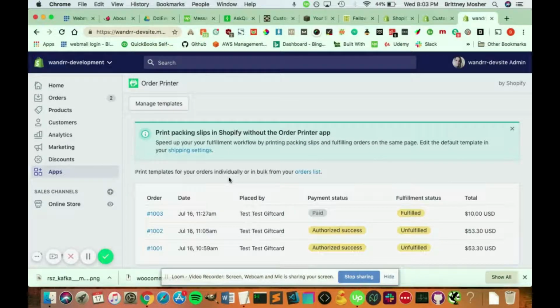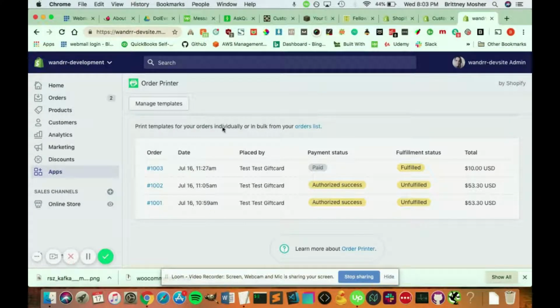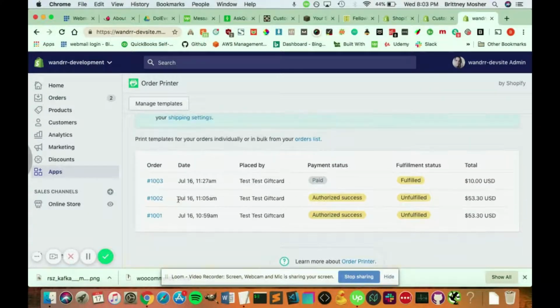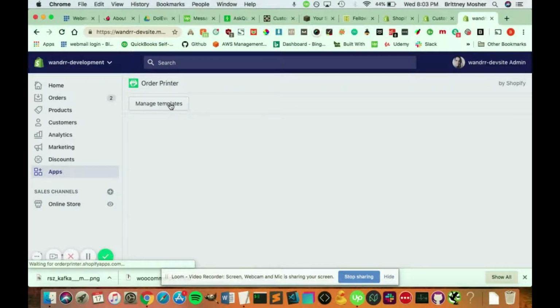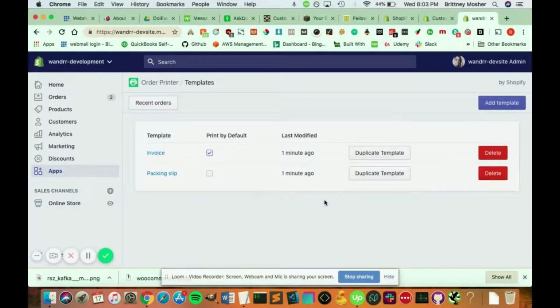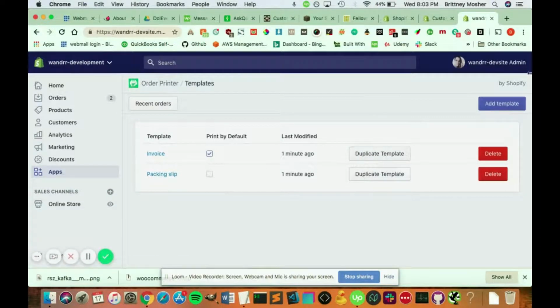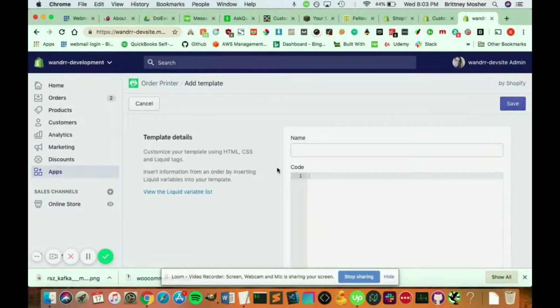Awesome. So automatically it goes to the apps, and with the Order Printer app, I can print the templates for the orders individually from the orders list. I can also manage templates right here. So if I click this, you're going to see invoice and packing slip. So you can duplicate it, and then you can also add a template. So if you wanted to get into even more advanced features, you could add your own code here.